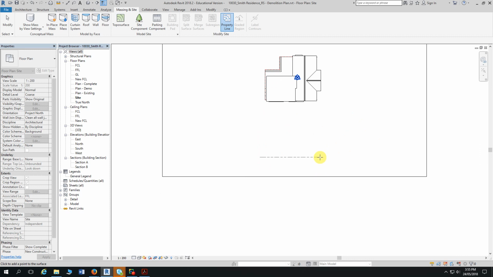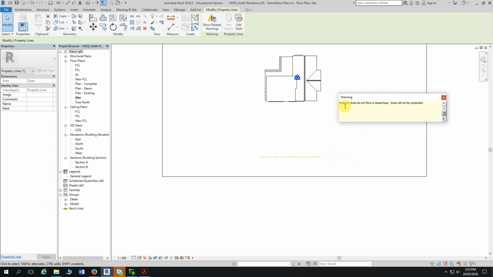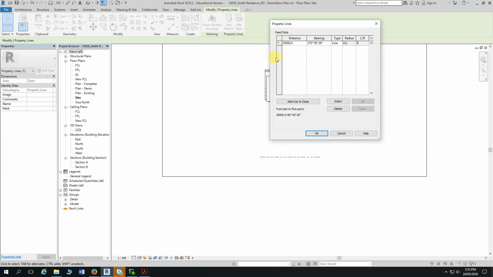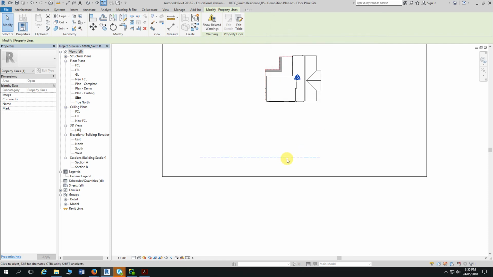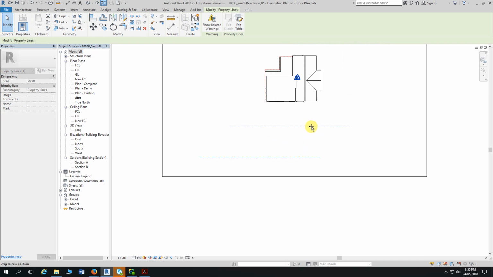So if I drop that one there, it will give me a warning to say that the lines do not form a closed loop. That's fine. But once I produce the first one, if I click Edit Table, I can go back in, and if let's say I make that one 40, and click OK, it just makes that one twice as long. I'll just move that one up to there.